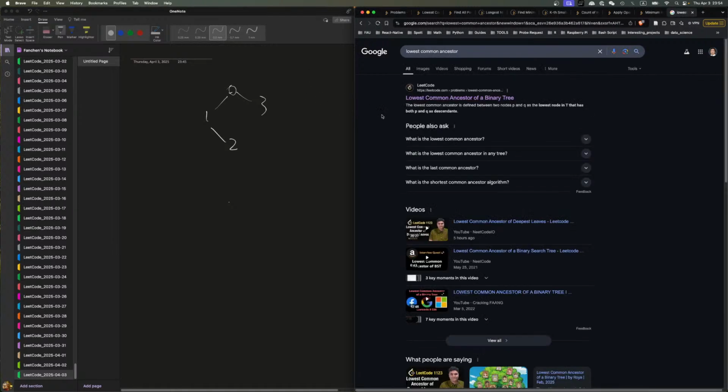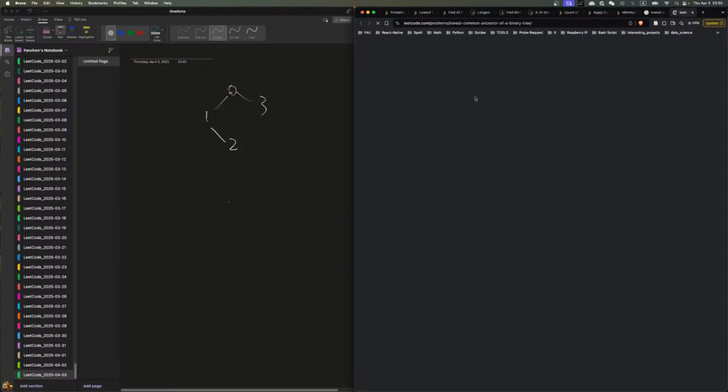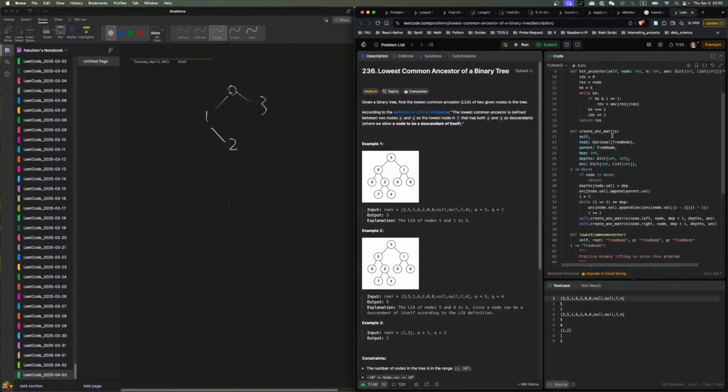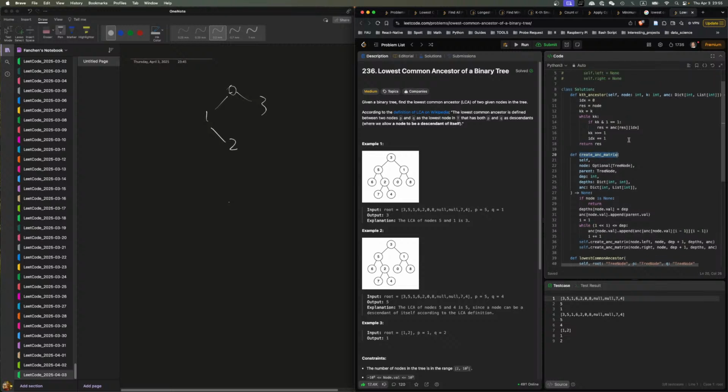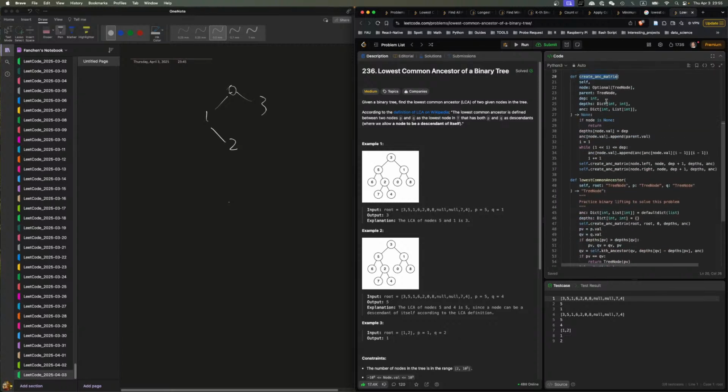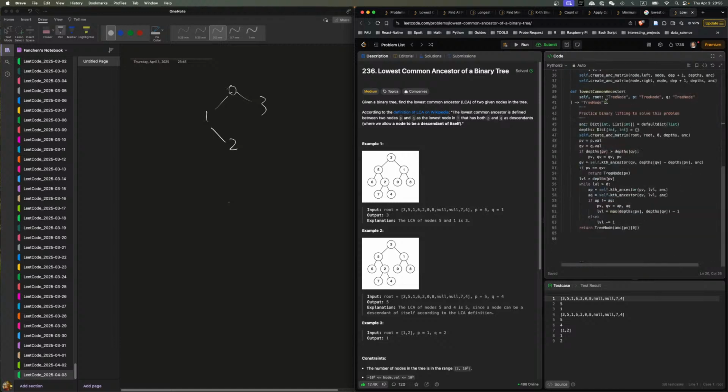There is a problem that can be solved by this. Oh, what the hell is this? ANC matrix. What's ANC matrix? Kth ancestor. What the hell is this? Lowest common ancestor. Depth and this. So we create the ANC matrix.